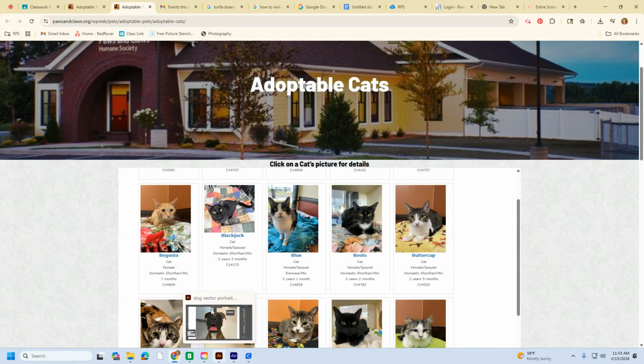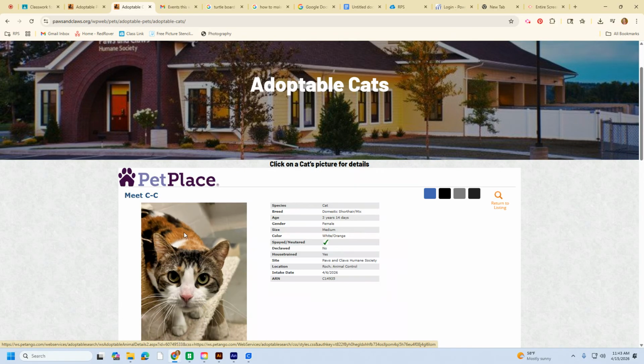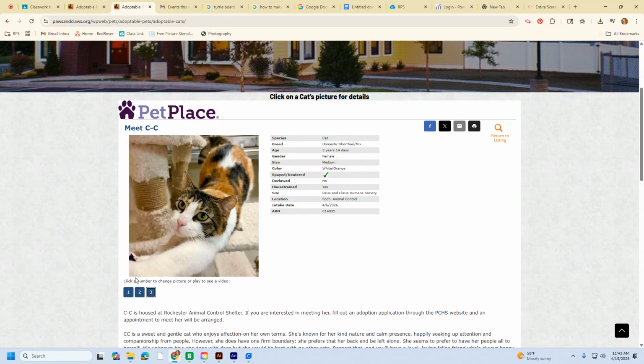In this case, I'm going to just use the same dog that I have, but I can show you kind of how to click on the animal, and you can click through. Sometimes there's different photos of the animal included. There's some really cute ones.